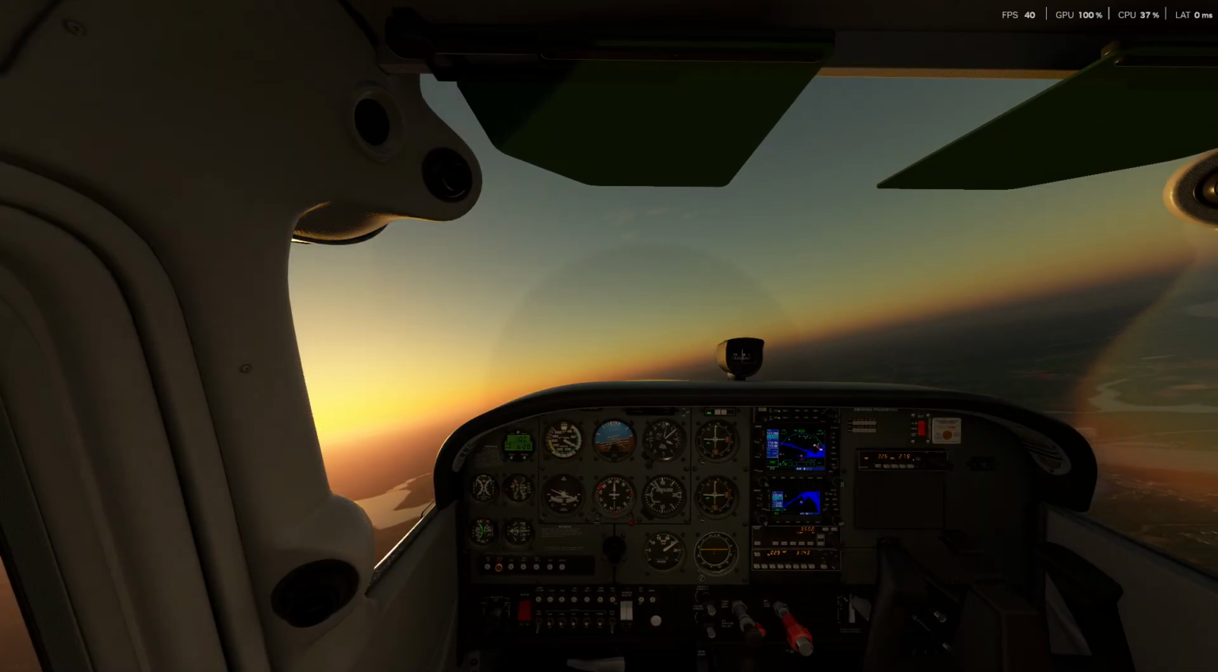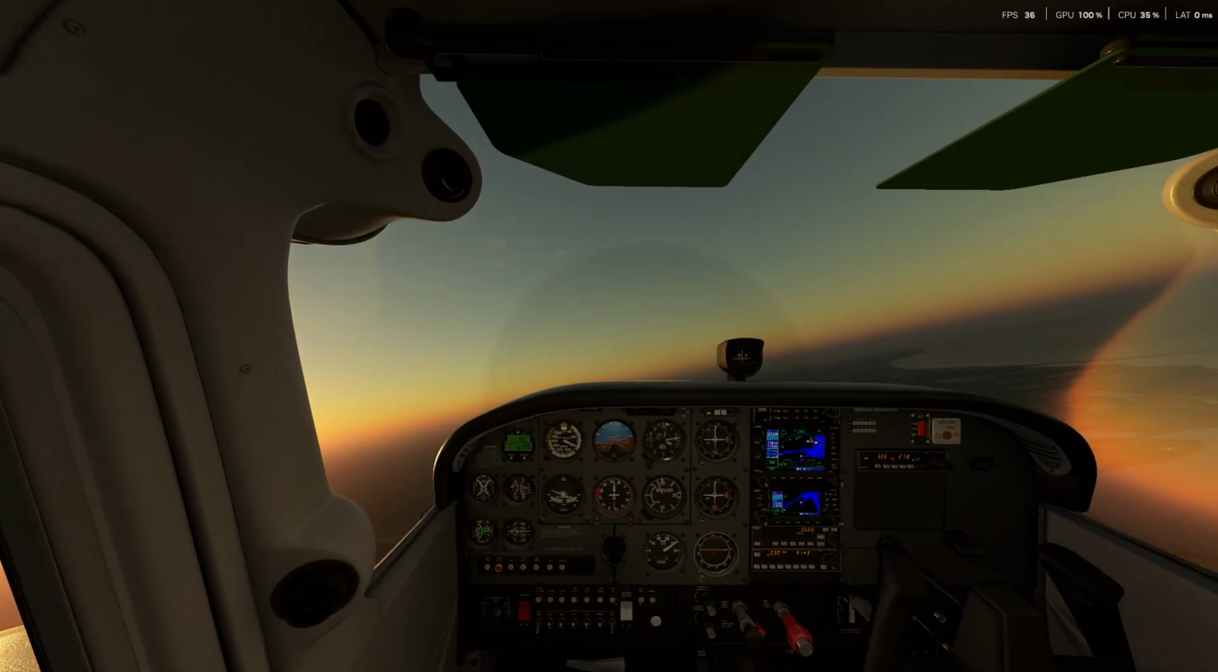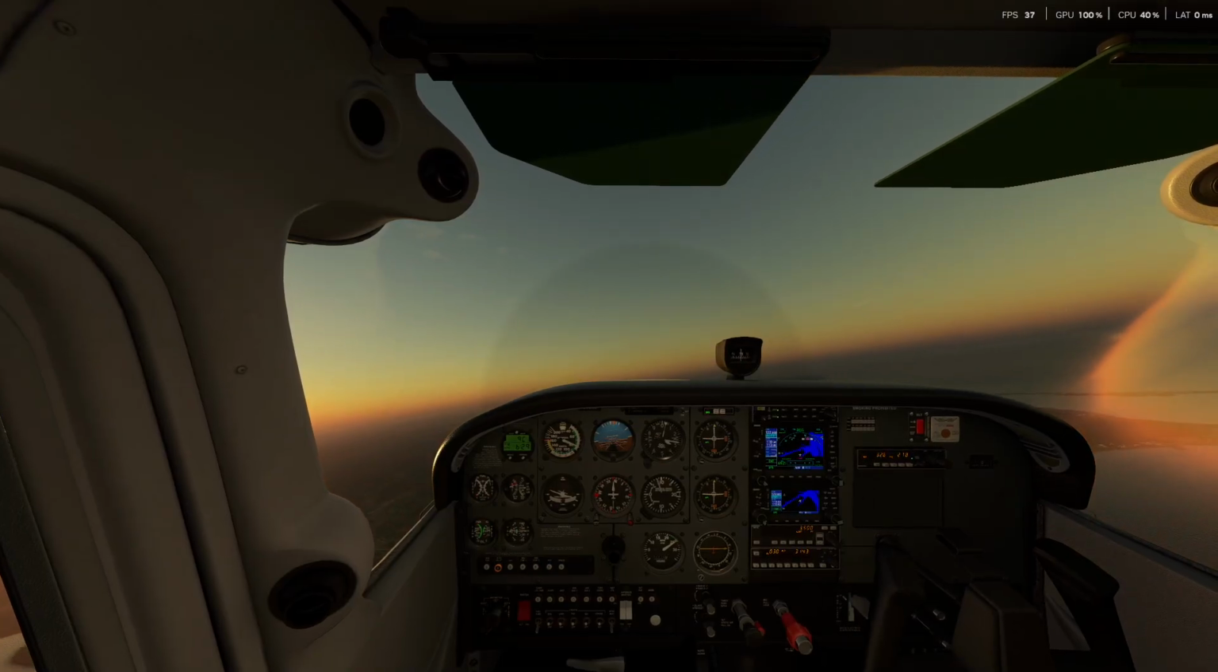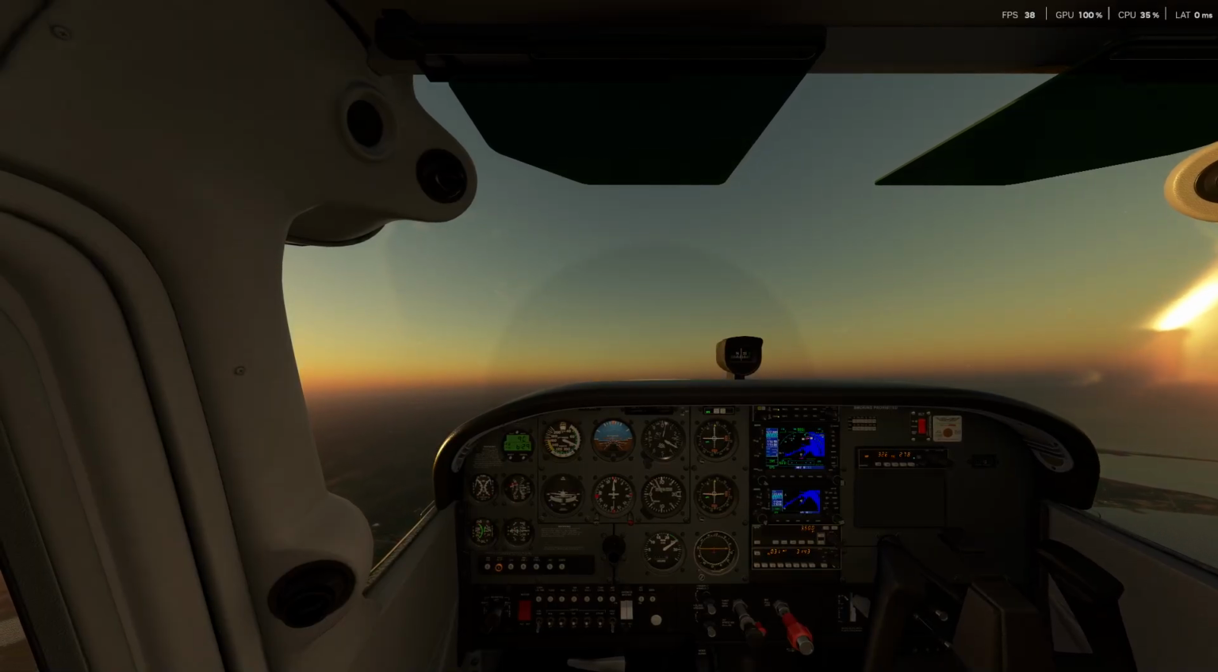So this time we'll actually climb up to about 2,500 feet on a northerly heading. So we're on our north heading, so we'll go ahead and level off. We still want to climb up to a higher altitude, so we'll go ahead and keep this.